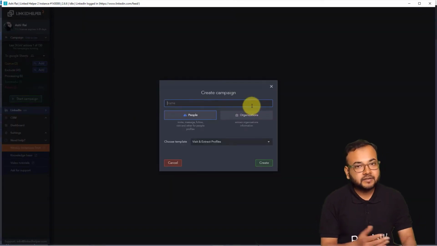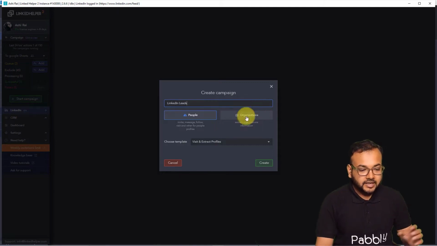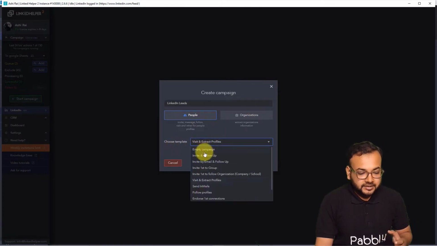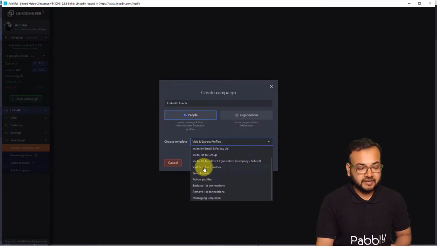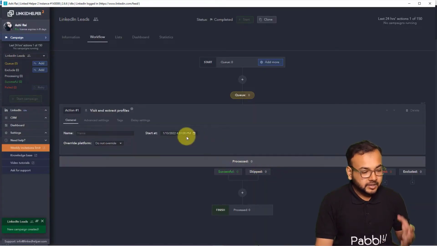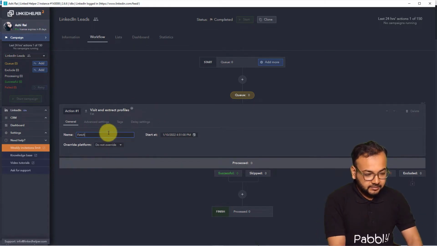Let me type. You can give a name to this campaign, like I am giving LinkedIn Leads. Okay, so you can give any name. Okay, then you have to select this People, and from this choose template you have to select this Visit and Extract Profiles option. So when you scroll down, it will show this Visit and Extract Profile. Select it, then click on Create here. Okay, so this campaign gets created, and on this action panel, you can give a name to this action. I am giving Fetch Profiles.